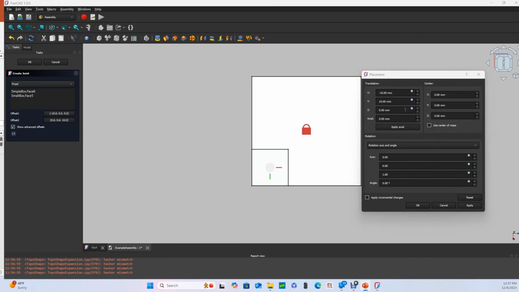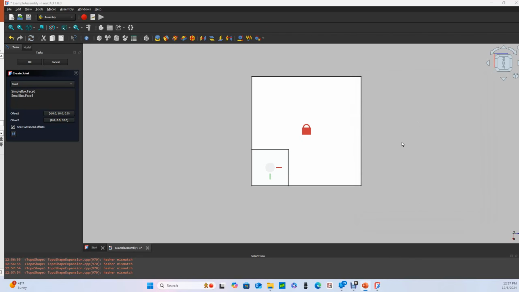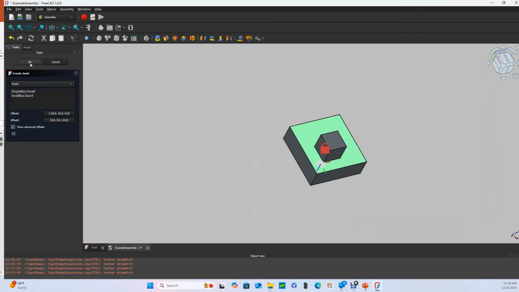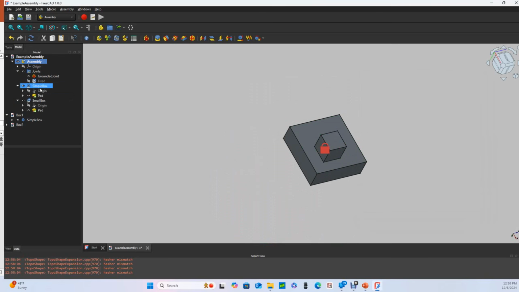I can also set my z-axis offset here, and with that I've placed the box where I want it. I hit apply and then OK. Rotate my assembly for easier viewing. And OK again over here in the task panel. And voila, I've made my first joint.